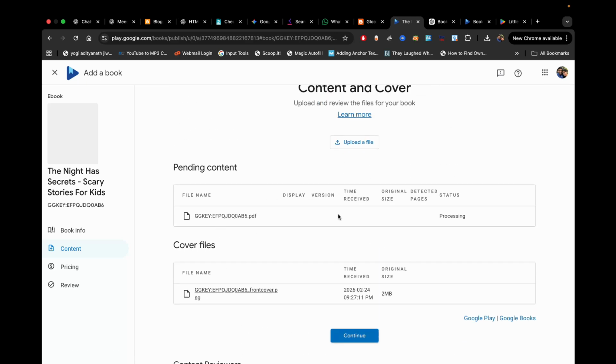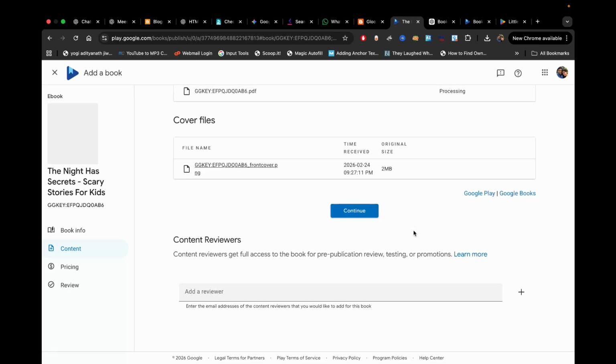Okay, now it will process your PDF. So this file is there, but it will process your PDF, then only it will publish. Okay, so if you are doing it for the first time, then it will take some time. If you're done like me, then it will probably publish in like 2-3 hours, maybe sometimes in less than half an hour. Okay, so click on continue.